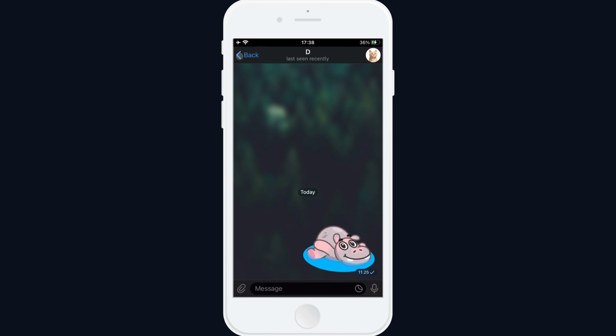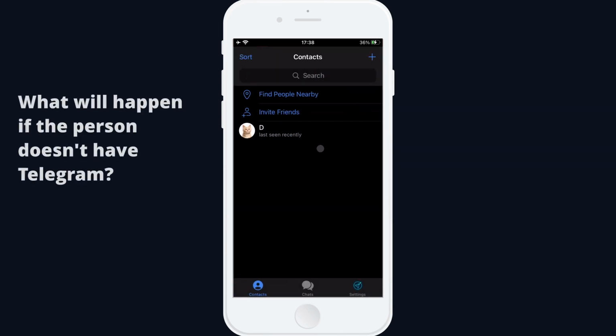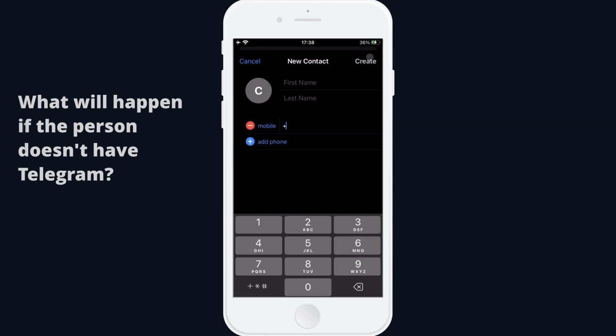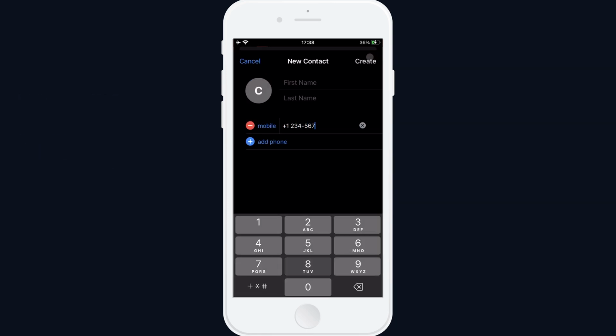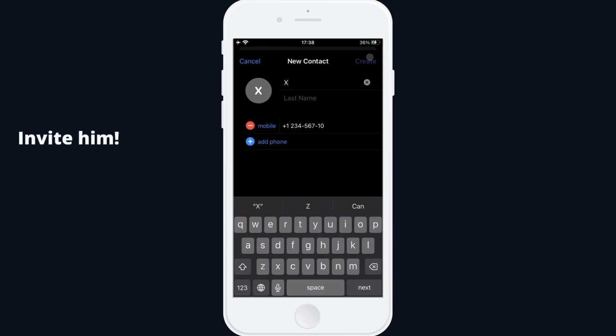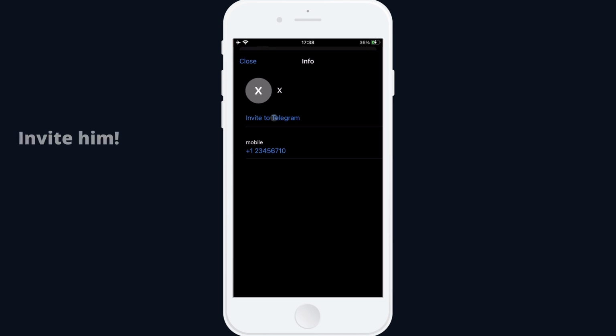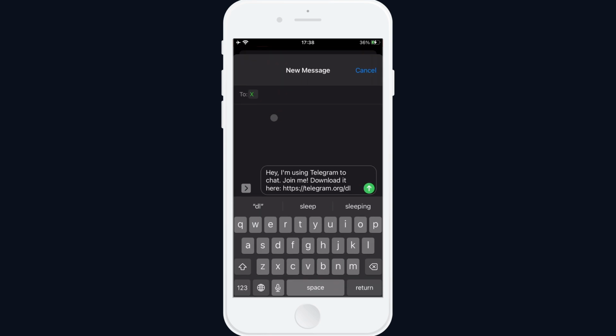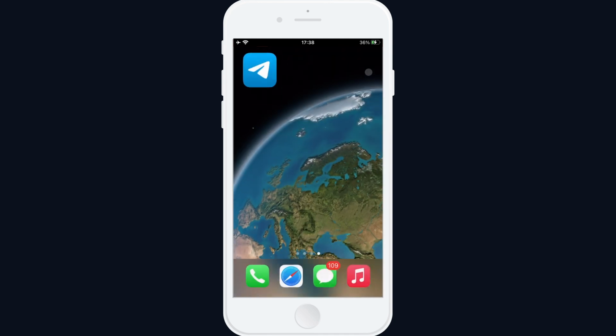Now let's consider a situation where the person you are looking for doesn't have Telegram. Let's try to create a new contact and enter an invalid phone number. After clicking Create, you will see a window where you can invite a person with this number to the app. Tap Invite, and you'll be able to send them a message with a download link through iMessage or a regular SMS. Here is how you can find anyone on Telegram with a phone number.